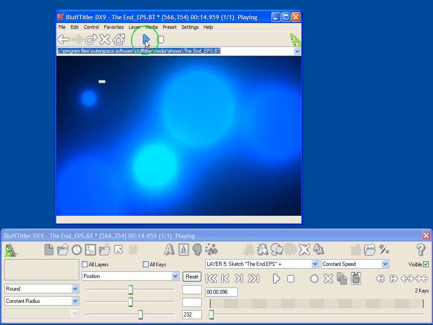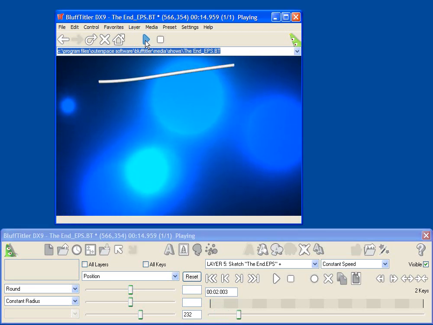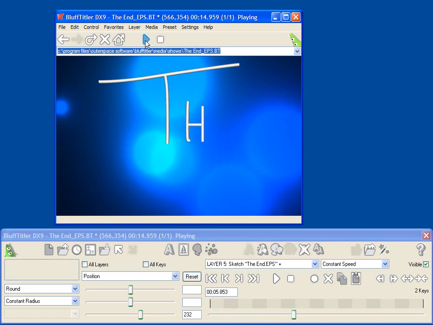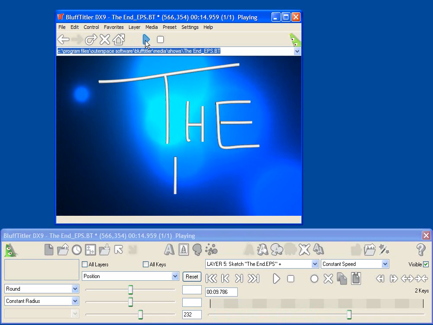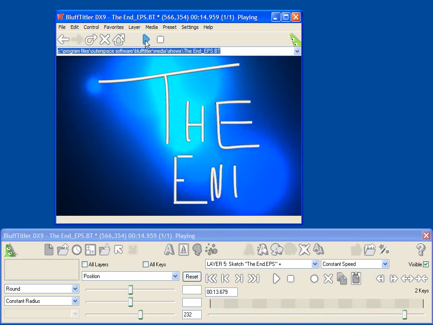and if I hit play, you'll see that BluffTitler will actually draw out the sketch that I just drew. There are a lot of different things that you can do with Pixelangelo. Couldn't possibly go into them right here, but you start to get the idea of some of the fun things that you can do with that.